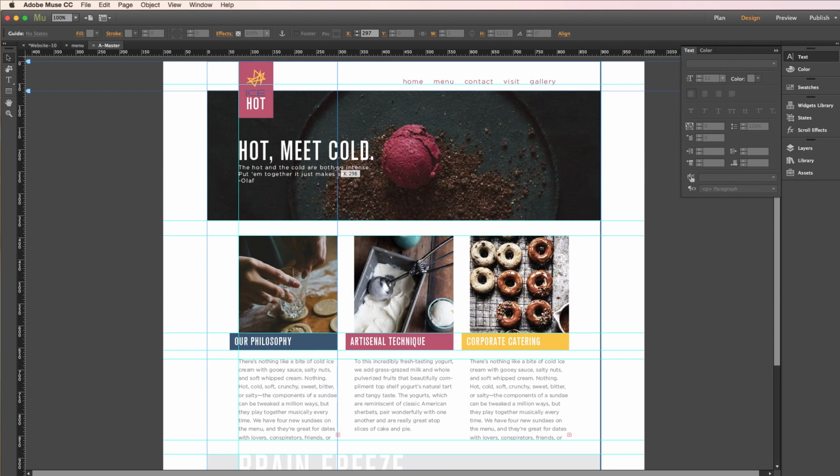So when they first come to the page, again, it's a nice hierarchy. First thing they see is a slideshow. The next thing they'll see, the second level of hierarchy, are probably these three images in the middle.